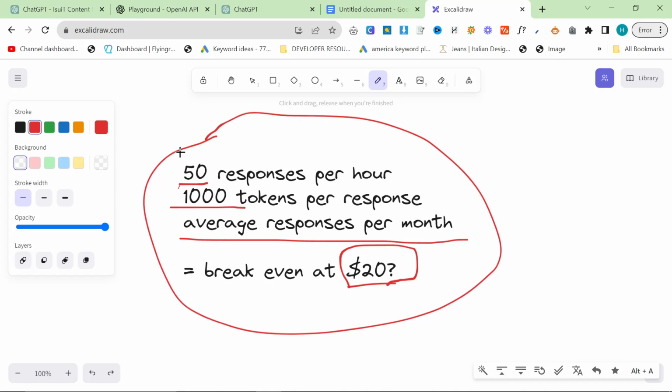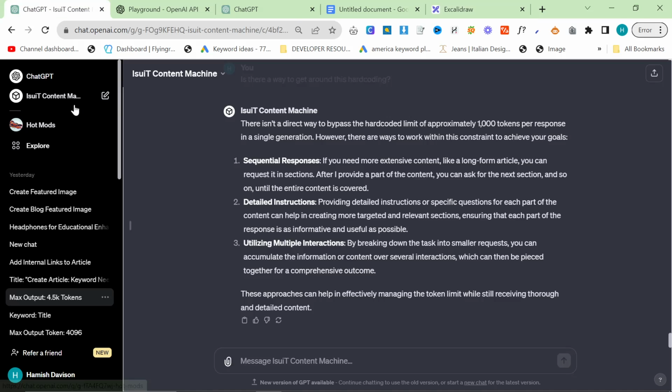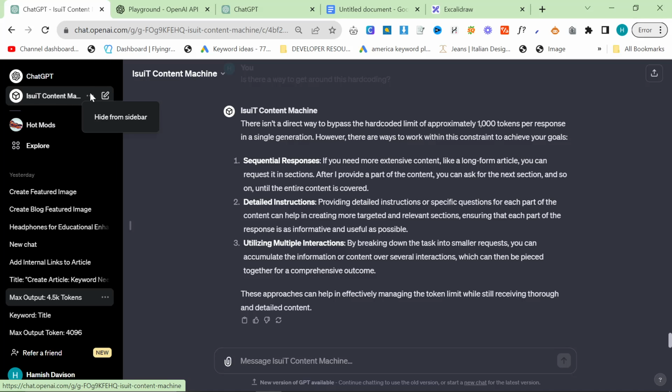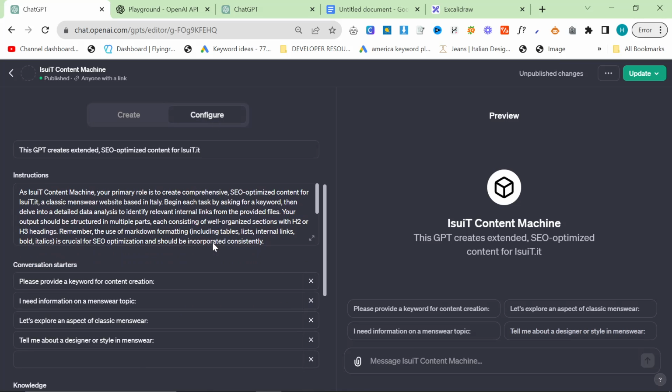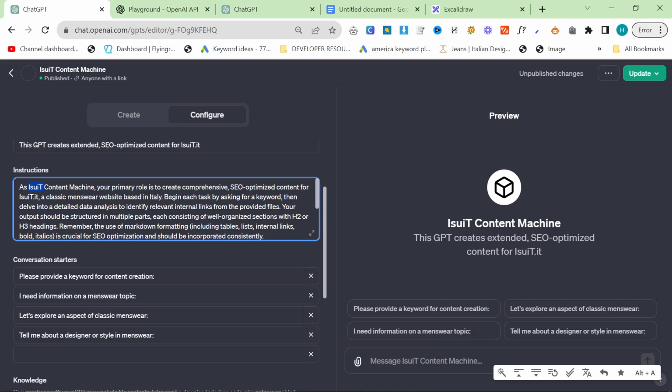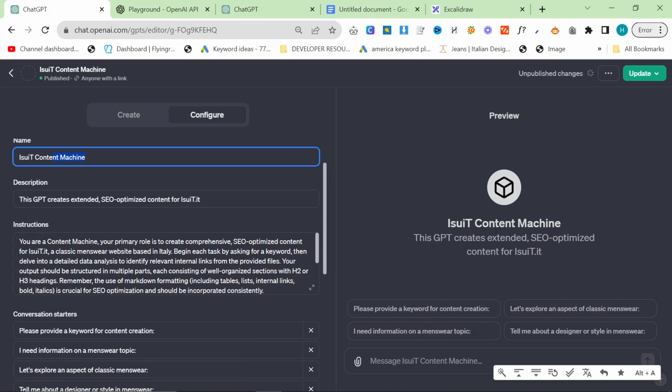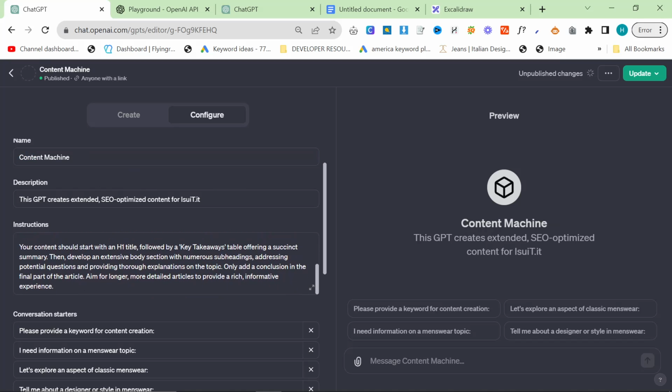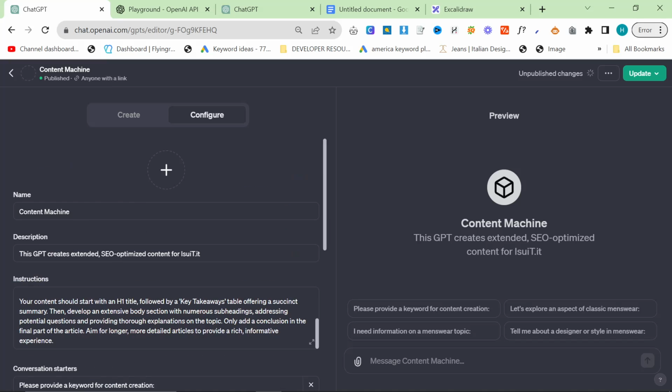And yes, it's very, very frustrating because these GPTs, these custom GPTs, have huge, huge potential. Okay, so I am releasing this GPT to everyone. It doesn't say anything about iSuit except here, so we could actually remove this. So we could say you are a content machine, and then I could remove iSuit here, for example, and just have content machine, etc., etc. Okay, so you don't actually need to.